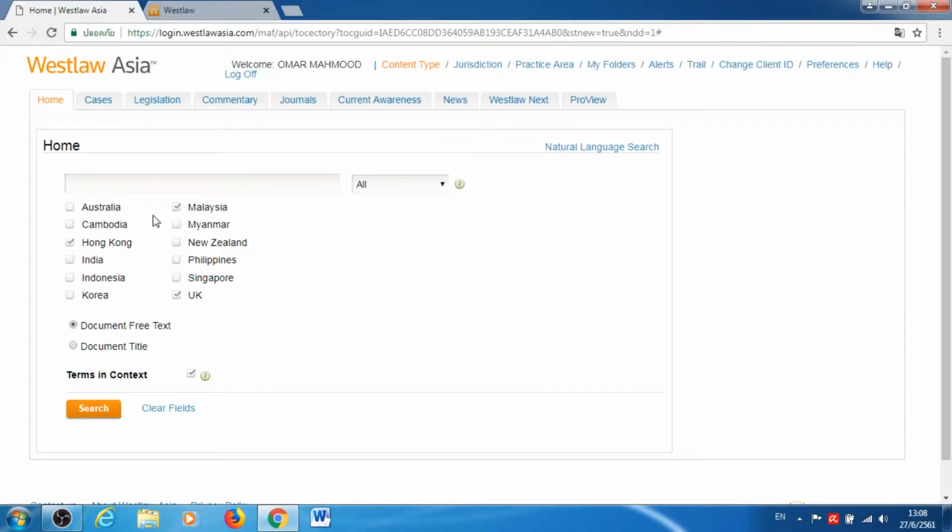Now, on the homepage, you can search across what we call many different content types. The content types are cases, legislation, commentary, which is an add-on, which is our books, which I'll show you anyway. Then we have journals, current awareness, and news. So on the homepage now, what I'm going to do first is search across, say, Hong Kong and the UK. And on this drop-down menu, you can see that I'm choosing all. So what that means is I'm searching across all these different content types, from cases all the way to current awareness. I'm just going to leave it all.